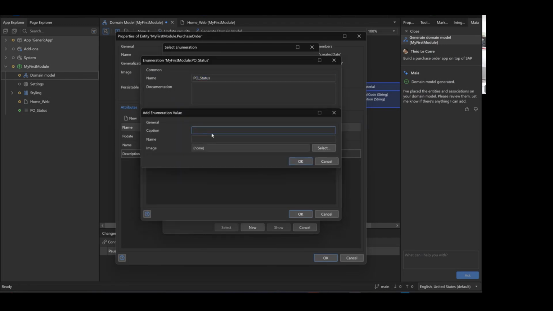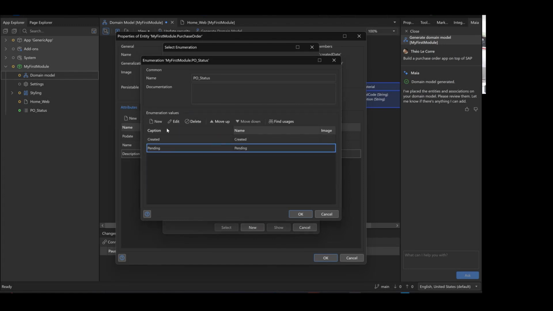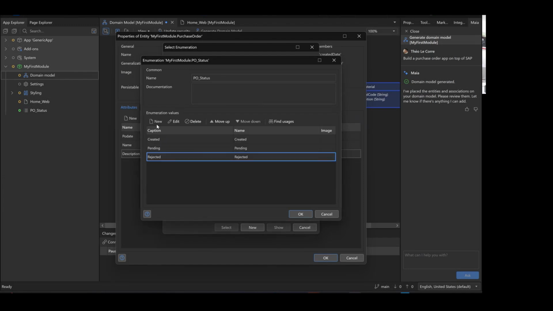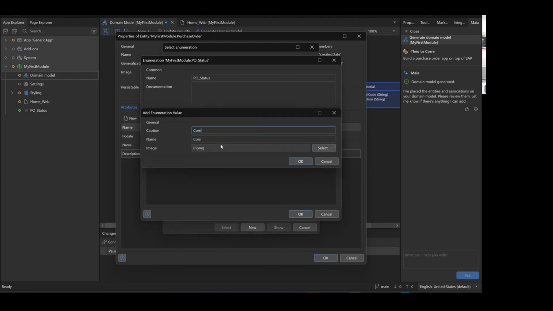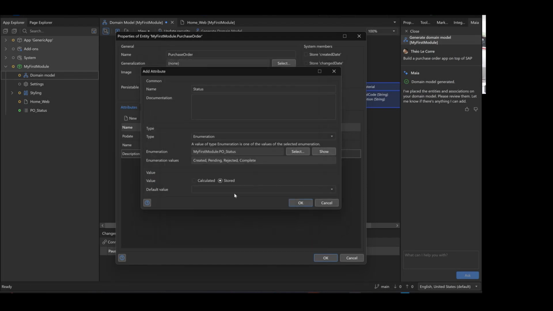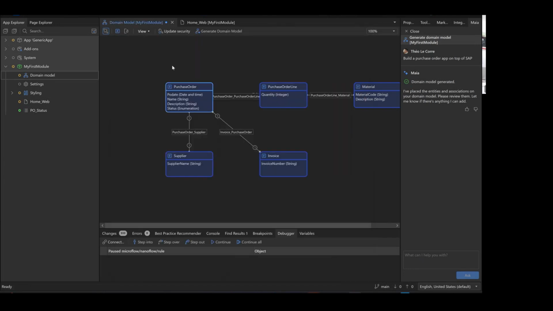a purchase order can be created, pending, rejected, or complete. By default, I want, when creating a PO, to be status created. And we are pretty good to go for now, right? I'm happy with what I've got.